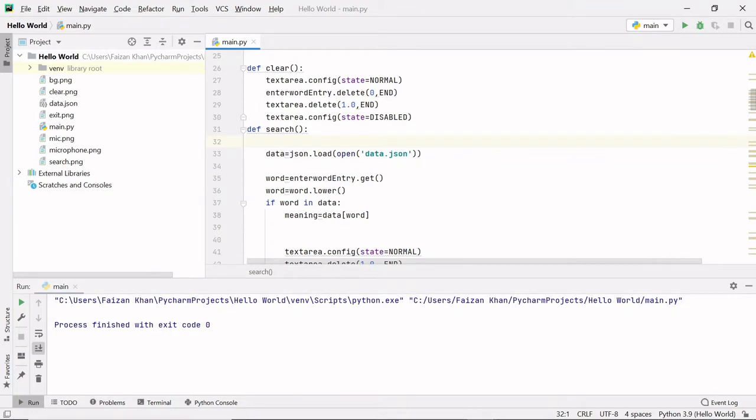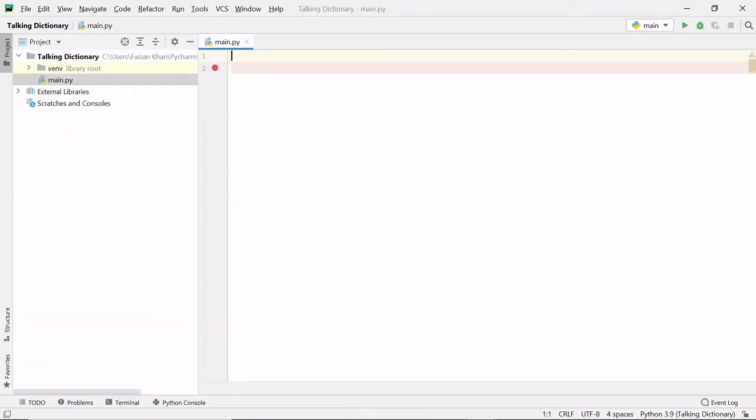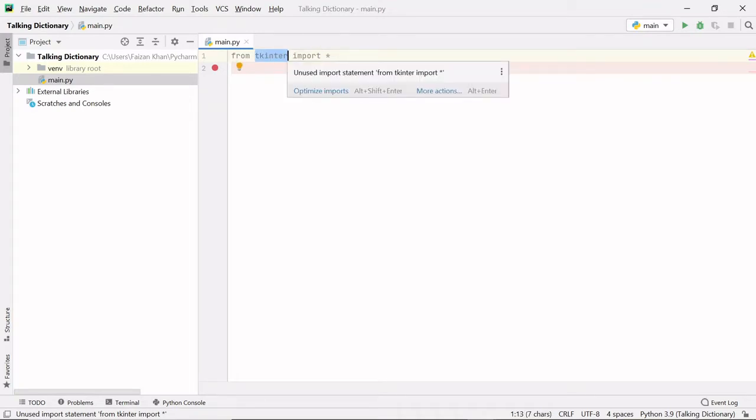So as I already told you, for building GUI we will be using Tkinter module. Firstly we will have to import Tkinter. So we will be writing this line: from Tkinter import asterisk. What this line means is that Tkinter is a module, a file, a library in which we have a lot of classes and methods present.